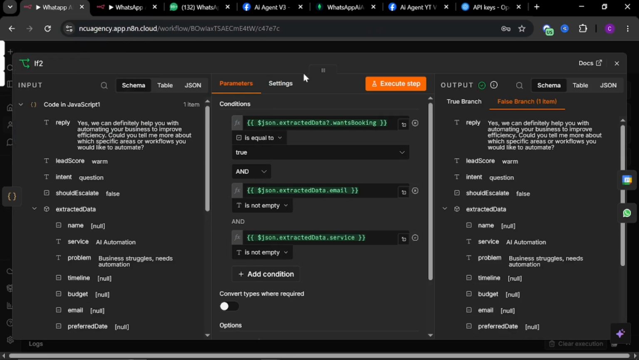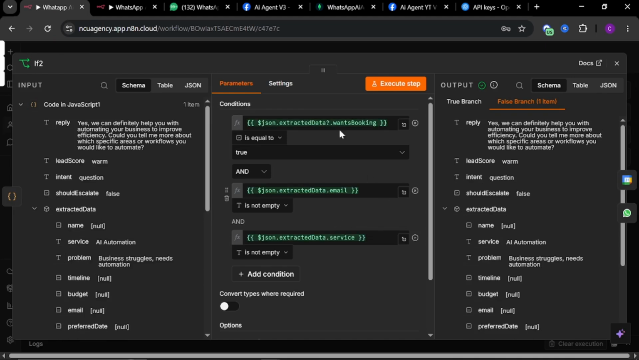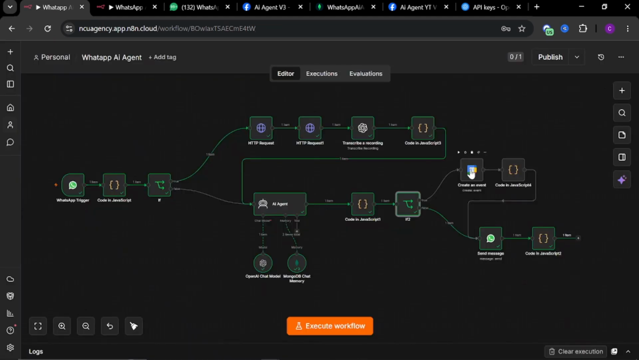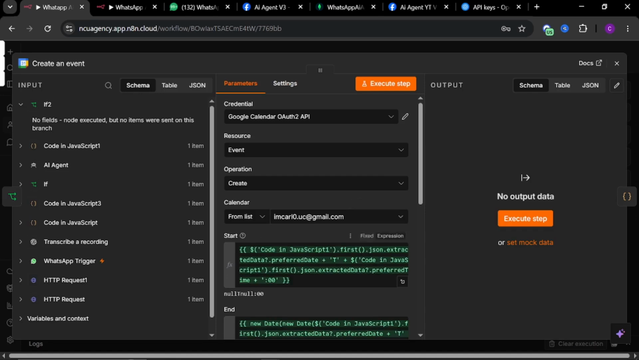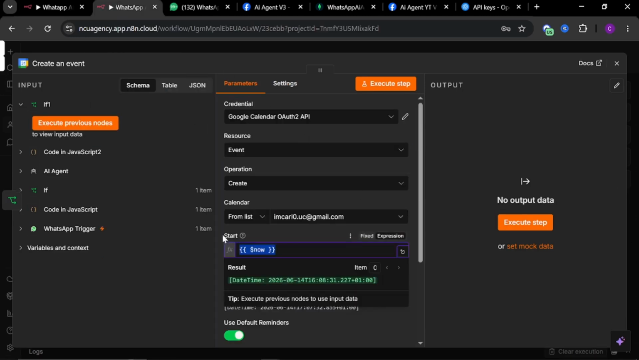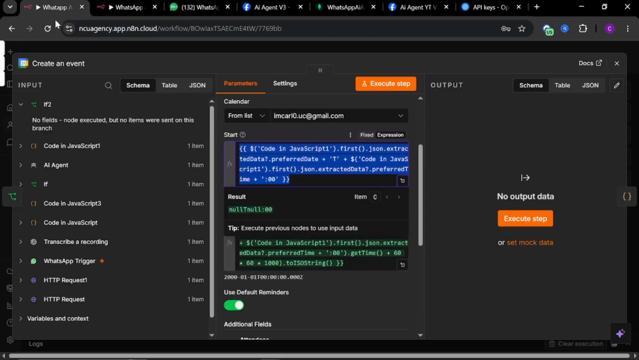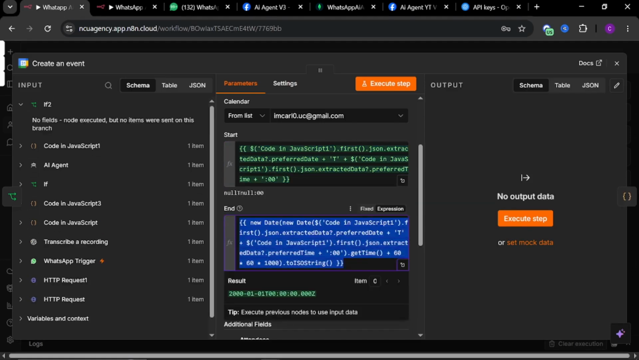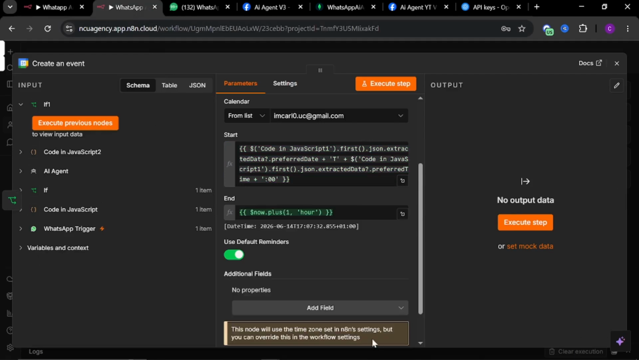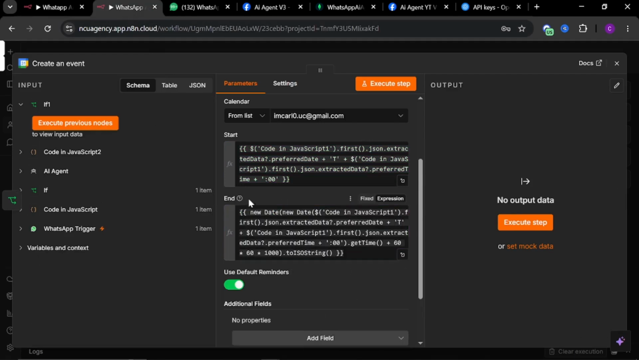Go back here, go to the if, sorry, you go to the create an event. Copy this, come here, paste it, then go to the end, copy this, come here, paste it. So that's what I just explained. This is what the code holds. So leave that step.